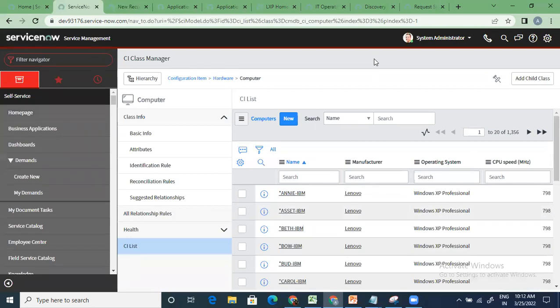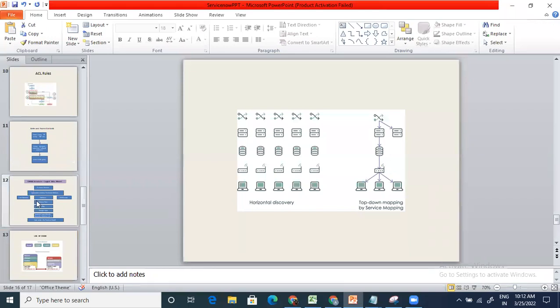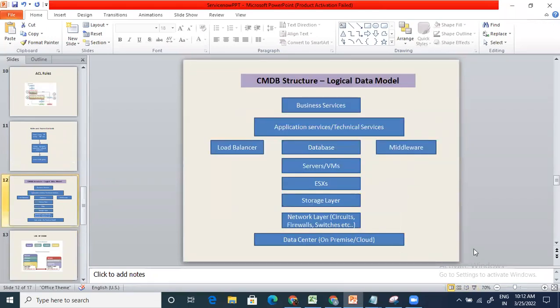Now, we have talked about it on that day, that based on this particular diagram we're talking about, right? We need to enter data for all of these kinds of tables to ensure that we have the right mapping system and we are able to do the right impact analysis.